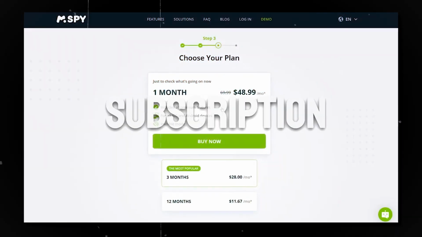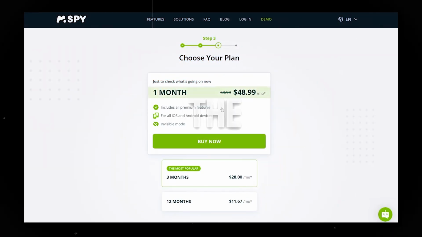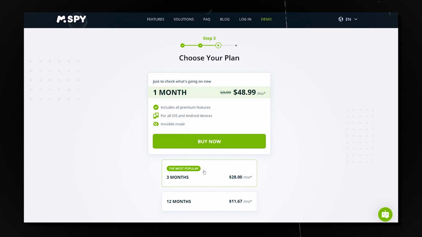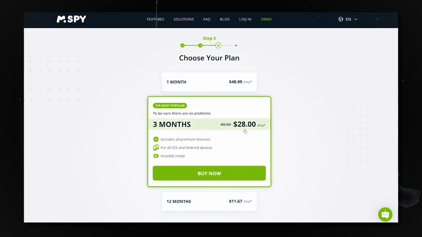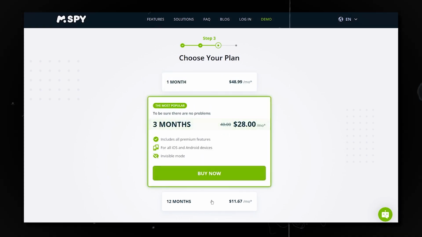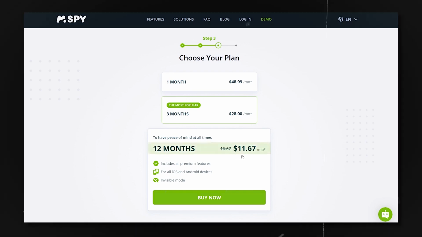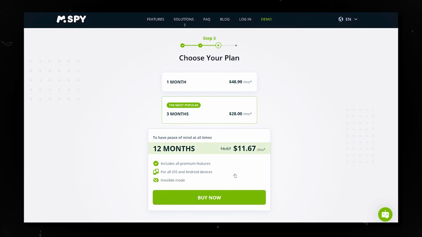MSpy offers different subscription options depending on how long you want to use the service. You can choose from a 1-month plan at around $48, a 3-month plan at about $28 per month, or a 12-month plan at roughly $11 per month. The 12-month plan offers the best value for long-term monitoring.